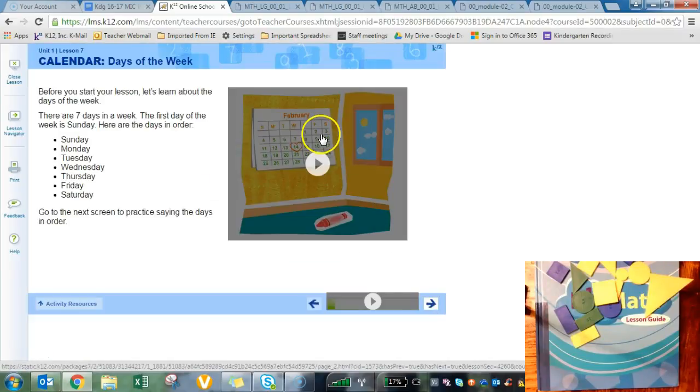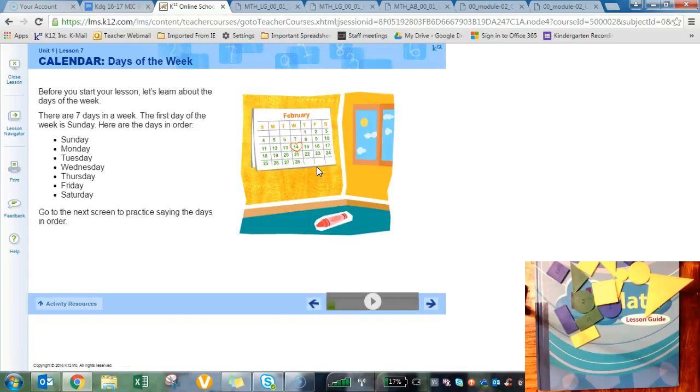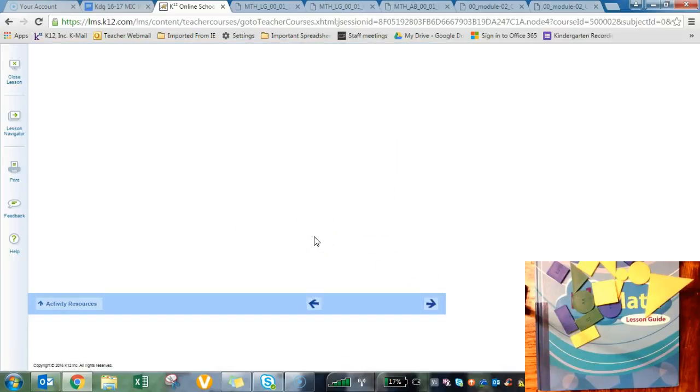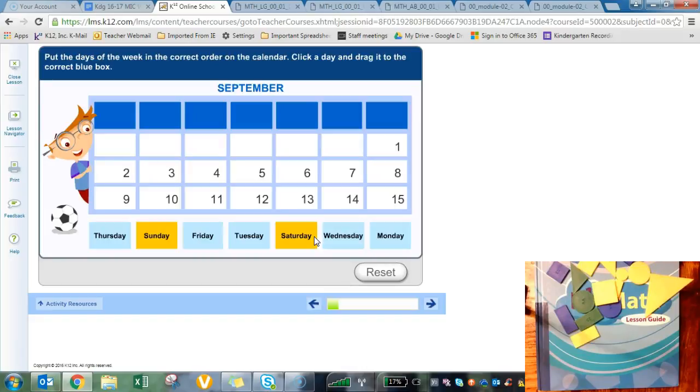Before we start the lesson, we're going to learn about the days of the week. There are 7 days in a week. The first day of the week is Sunday. Here are the days in order. Sunday, Monday, Tuesday, Wednesday, Thursday, Friday, Saturday. Go to the next screen to practice saying the days in order. Put the days in the week in the correct order on the calendar. Then click a day and drag it into the correct blue box.